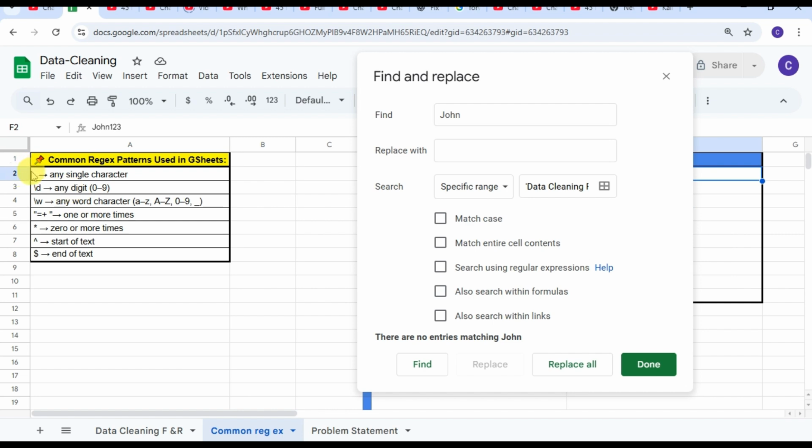For example, if I am searching the pattern dot, it means any single character. Backslash d means any digit from 0 to 9. Backslash w means any word character. Plus means one or more times. So basically, suppose I find dot plus, it means any single character, but one or more times. And this star means zero or more times, and this caret means the start of the text, and this dollar means the end of the text.